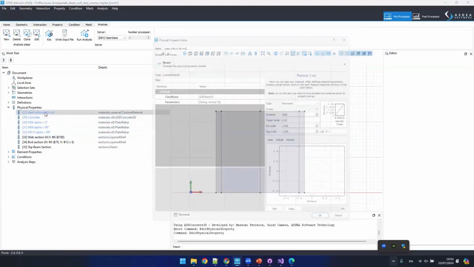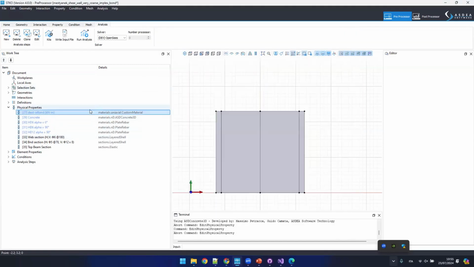Then I created a uniaxial material for steel, and I will talk about it at the end. Okay, now let's give it for good now. Now that you have a uniaxial material for your rebars, what you have to do is to convert the uniaxial material into an equivalent smeared layer, a three-dimensional smeared layer, okay?